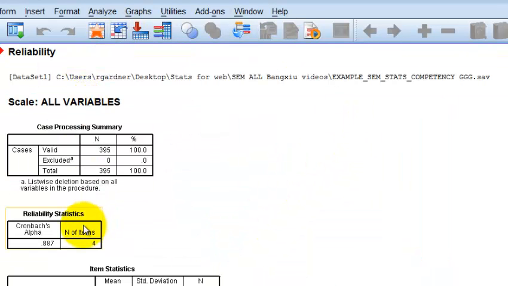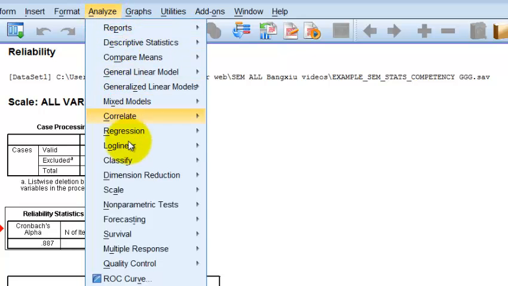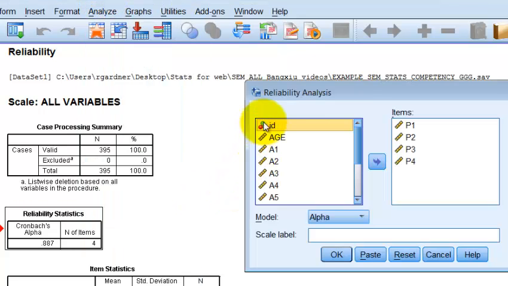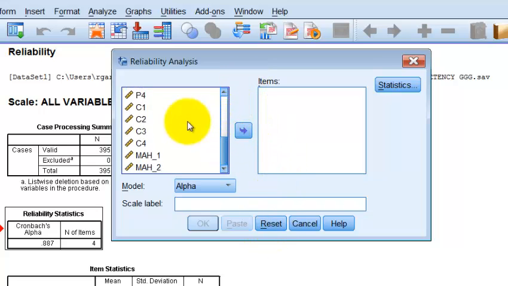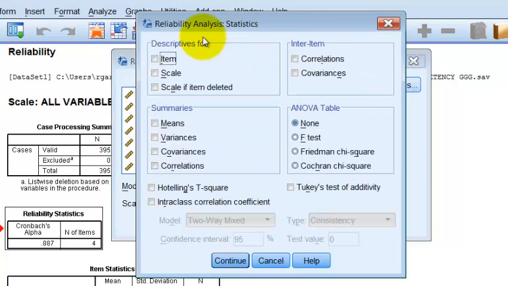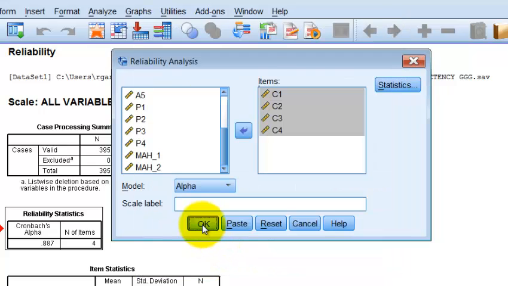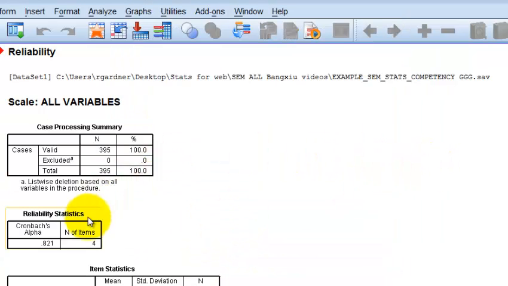Okay, here we go. So here's our Cronbach's alpha. Oh, it's plenty high, 0.887. So the P's line up very nicely. Last but not least, we're going to go to the C's. Click scale if item deleted, continue, okay. And the Cronbach's alpha for the C's is also outstanding at 0.821. So we have 3 reliable constructs.